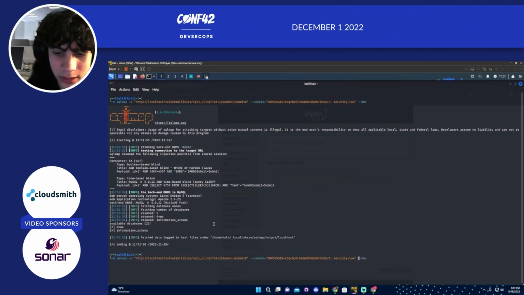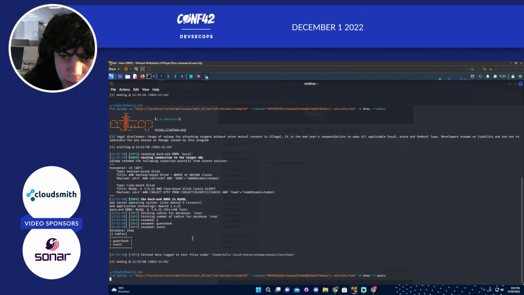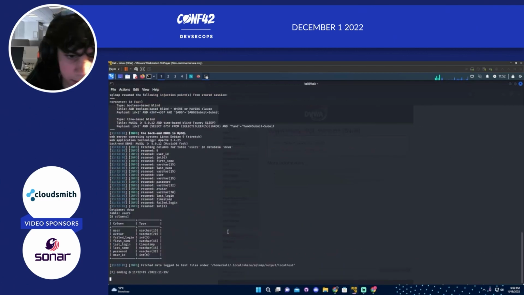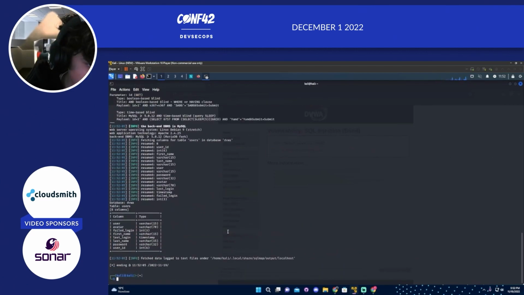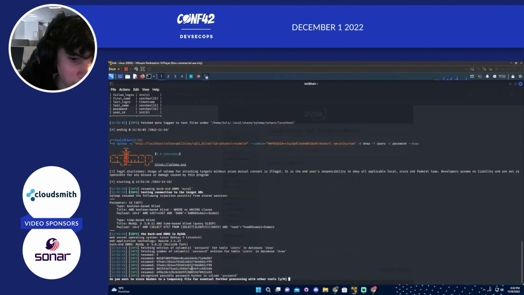And we can see that we have DVWA and information schema. And if we wanted to, we can just select the DVWA and then enumerate the tables. We have guestbook and users. Let's just go for users, and I didn't dump it. Columns, and say we wanted the password or user ID or anything, we could just go here and then select which column we want. In this case, password, dump. Since I've already done this, we have everything here.